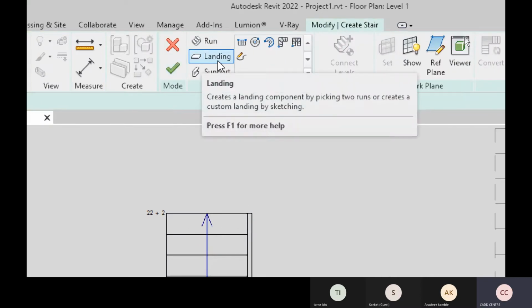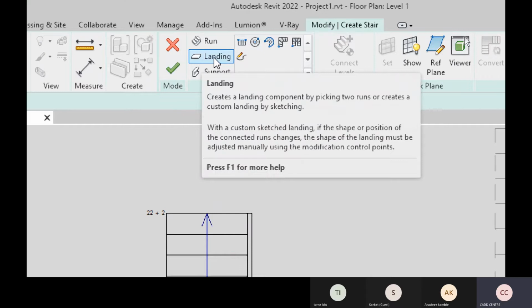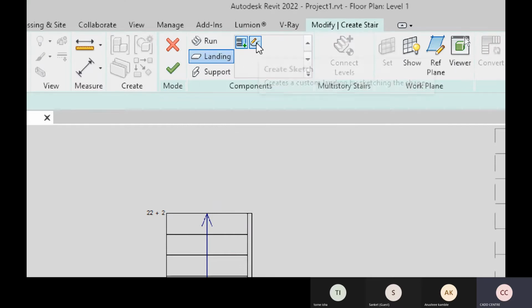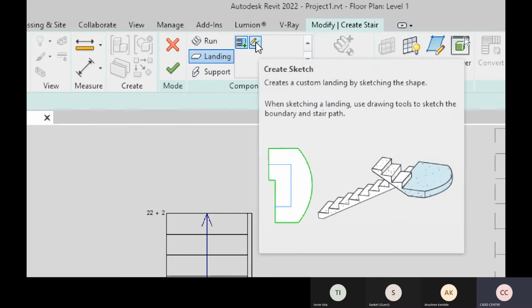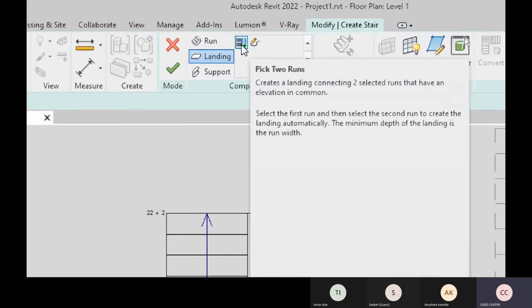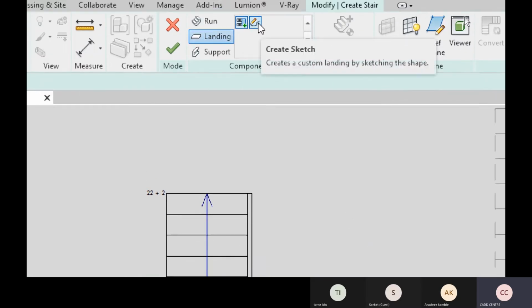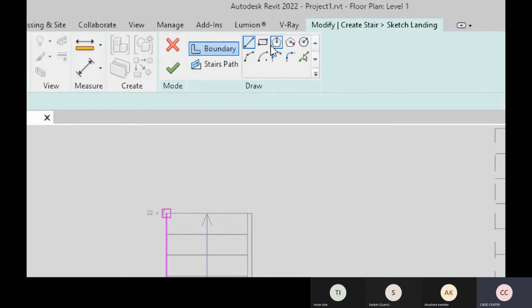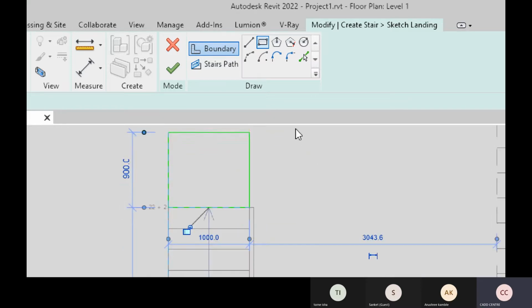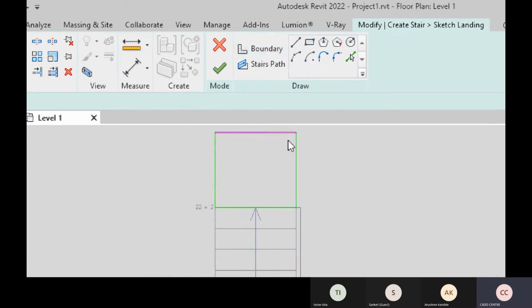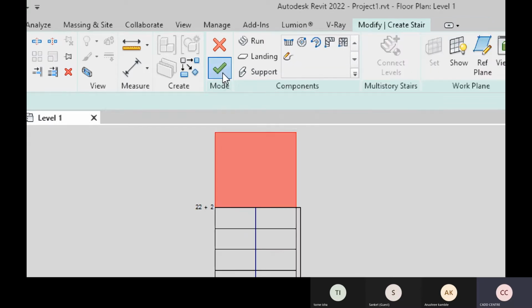Then I can take the landing options, and then I can sketch the landing. Or I can pick two runs to add the landing, but I don't have another run here, so I'm going to sketch the landing. I'm going to create a rectangular landing shape, sketching it up to here. That's the landing line that I've sketched. The green line that you see is the sketch line of your landing. Then I hit finish to complete the landing, and one more time finish to complete the steps.